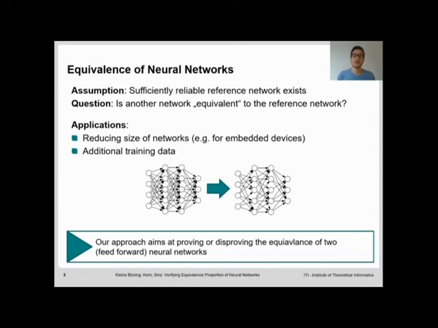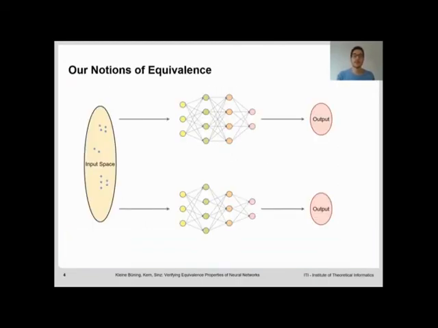So our approach aims at proving or disproving the equivalence of two feed-forward neural networks. We do this by looking at a common input space with training data, then two networks that are either equal or not, which each has then an output. So the question is, are these networks equivalent? But we do not want to argue about number of nodes or edges or anything, but we want to argue about the relation from input space to output.